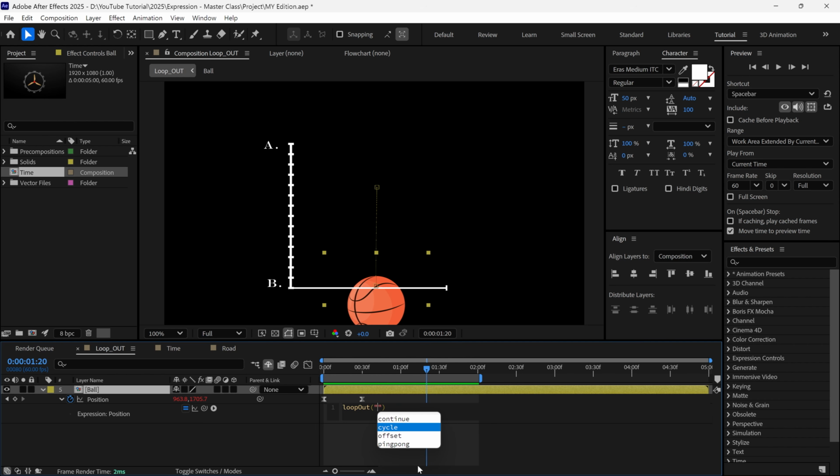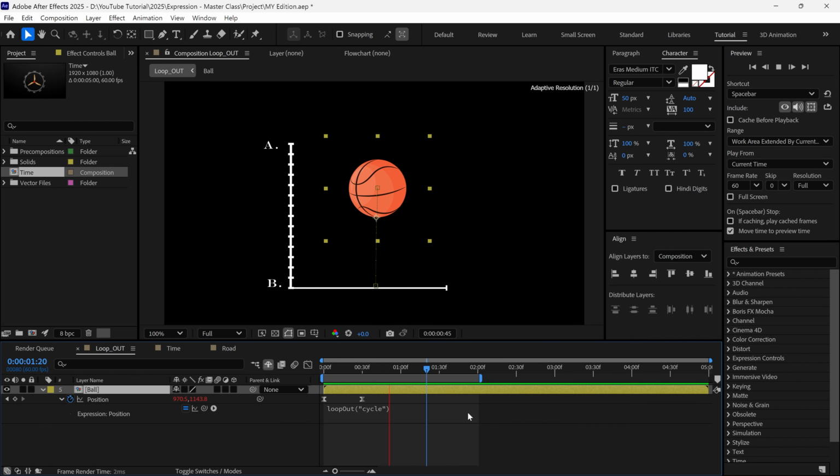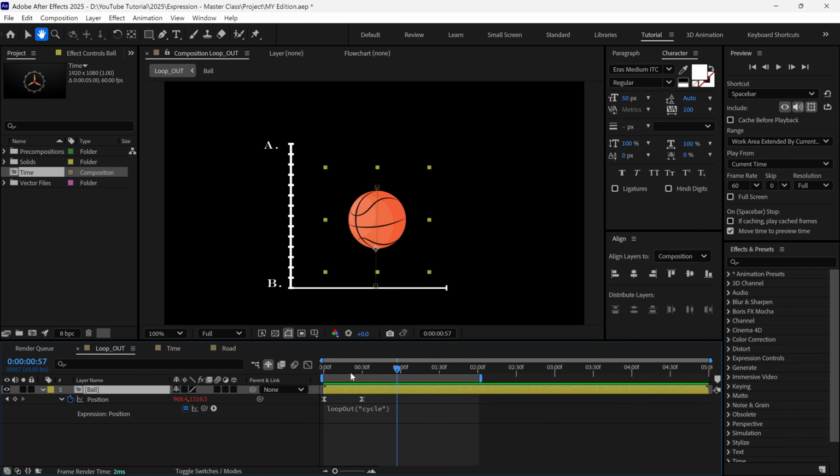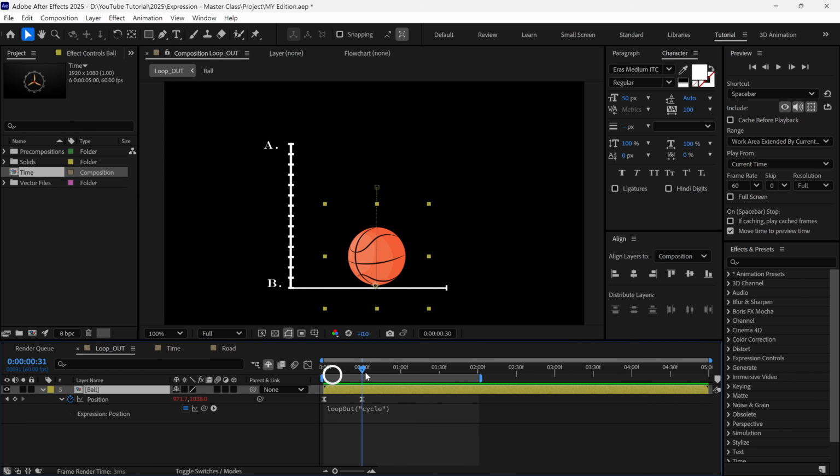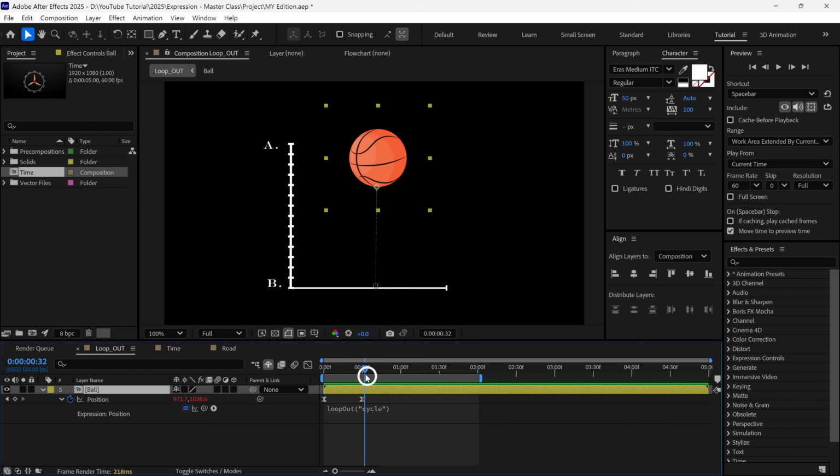Now, I changed this expression to cycle, and if I play the animation, you can see our ball repeats the animation from the first keyframe to the last, then jumps back to the first keyframe and repeats. The motion looks seamlessly continuous, creating an endless cycling loop.